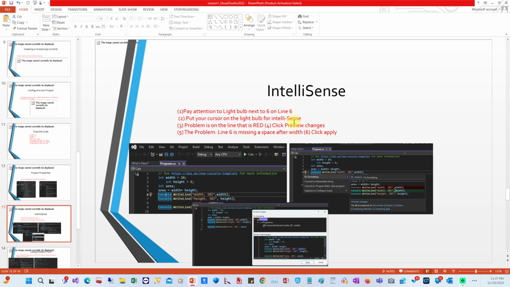We are now on slide number 13, IntelliSense. Pay attention to the light bulbs next to line 6. There's a light bulb right here.